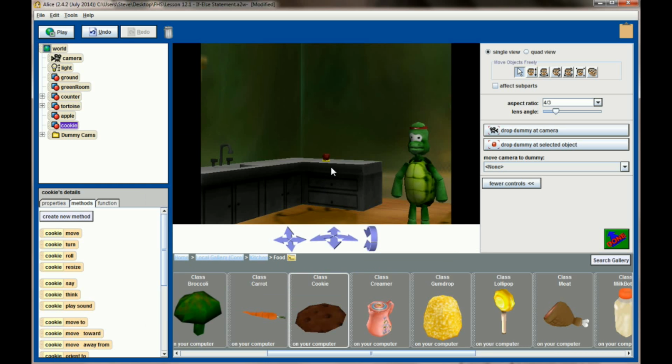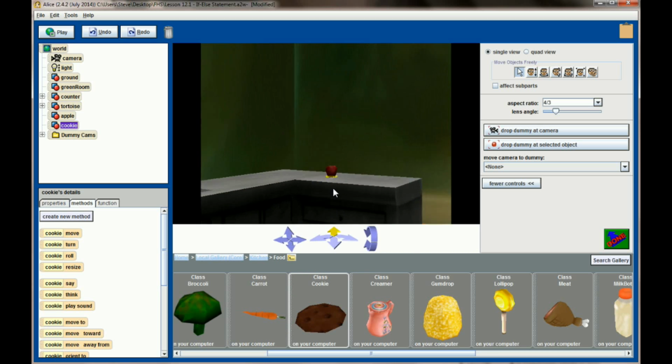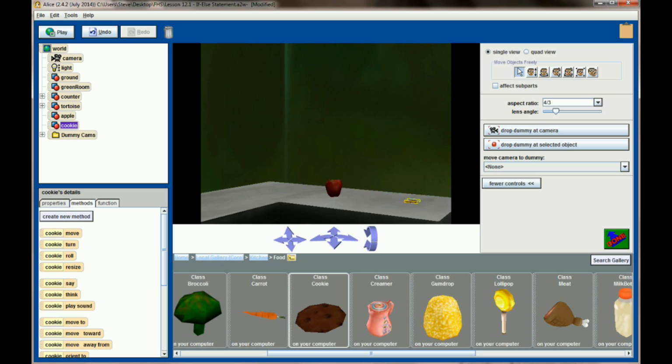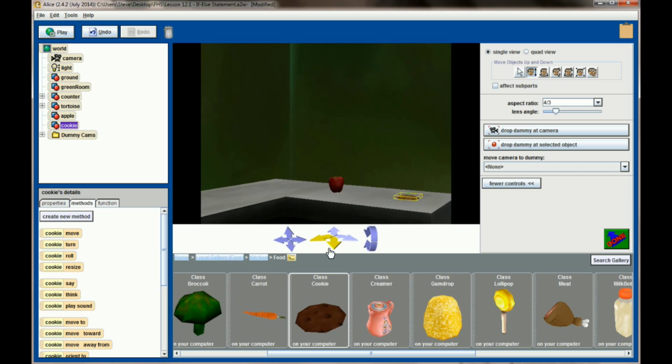And there I've got that kind of moved on the screen there, and we'll get a hold of that cookie, so zoom in. And that's a pretty small cookie, so let's go ahead and make the cookie a little bit bigger. No, it's not quite to scale. So now we have a cookie and an apple on the counter.